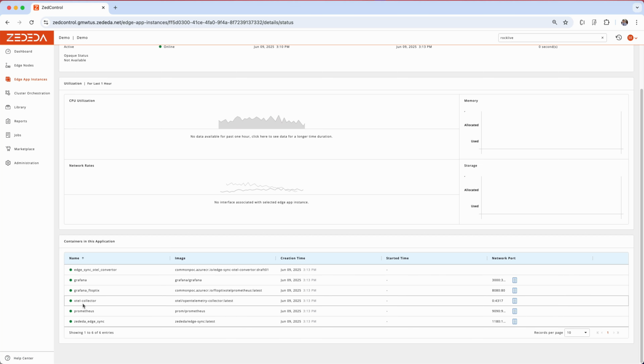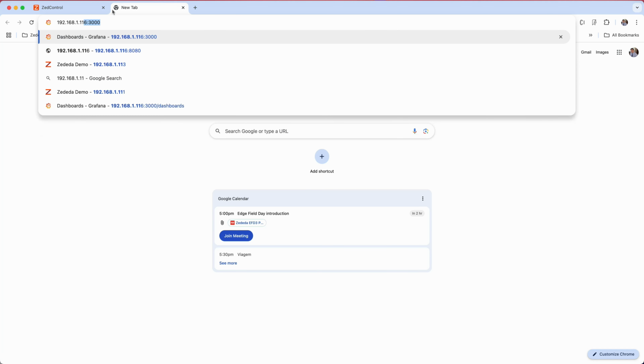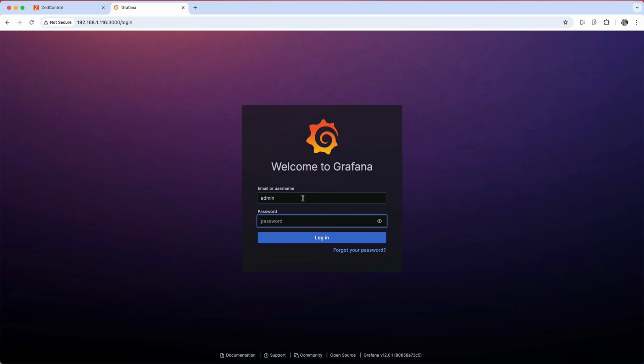container. So this is a Docker Compose application with 6 containers. We can do, there's a Grafana container exposed on the external IP of the runtime, 116, on port 3000. You can try to connect on 116, 3000.